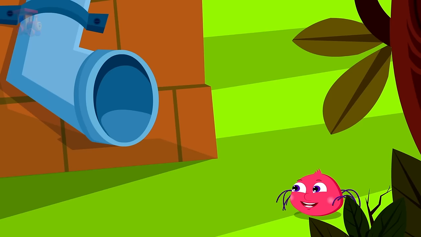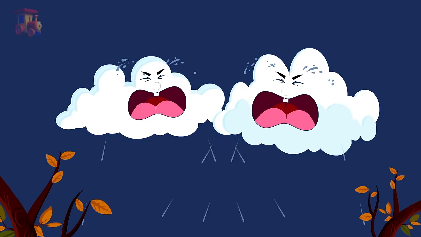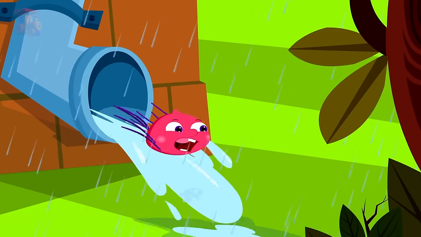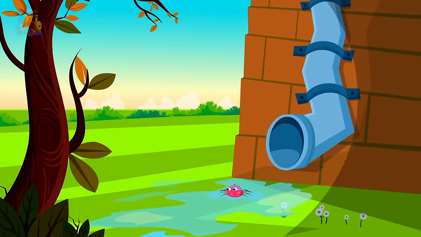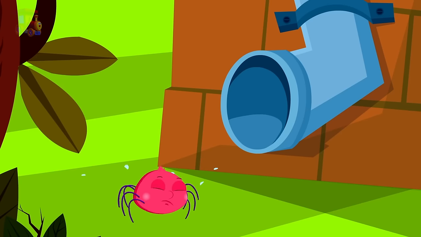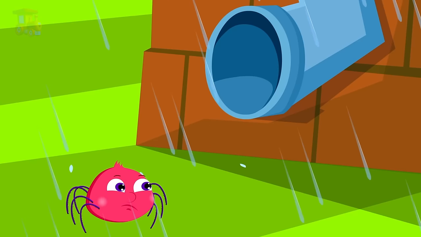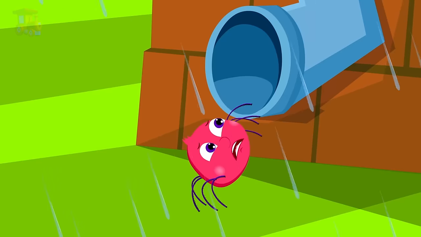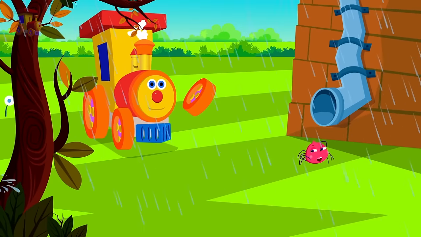The Itsy Bitsy Spider climbed up the water spout. Down came the rain and washed the spider out. Out came the sun and dried up all the rain. And the Itsy Bitsy Spider climbed up the spout again. Look at him try again. Isn't he cute?